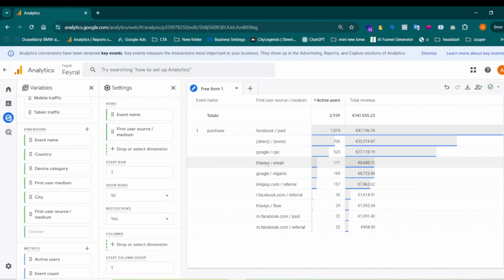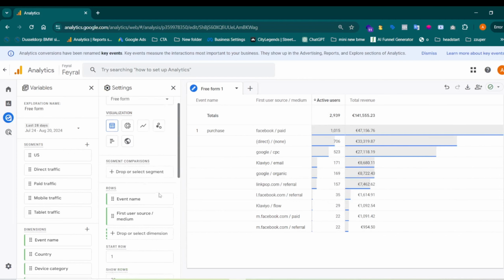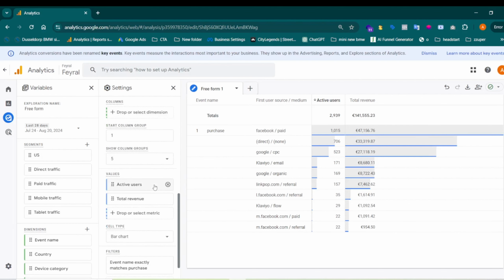Some people are coming from Klaviyo email marketing, and almost 171 people purchased the product from an email campaign in the last 28 days. And lots of people, 169 people, purchased the product from SEO, and we can see everything from here.